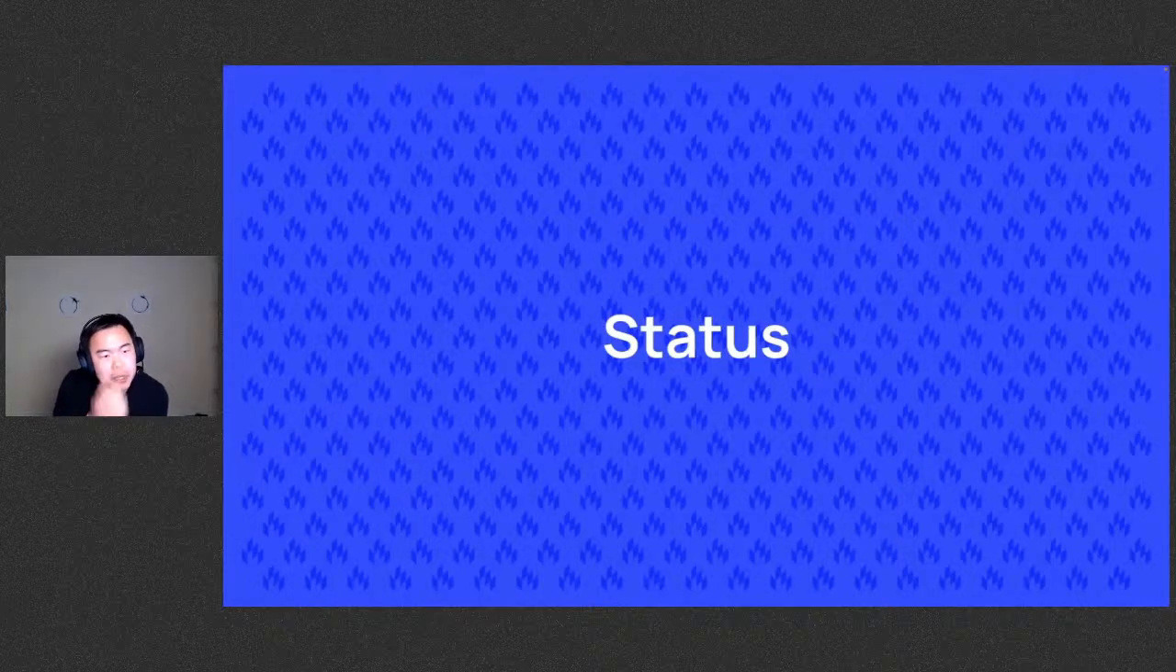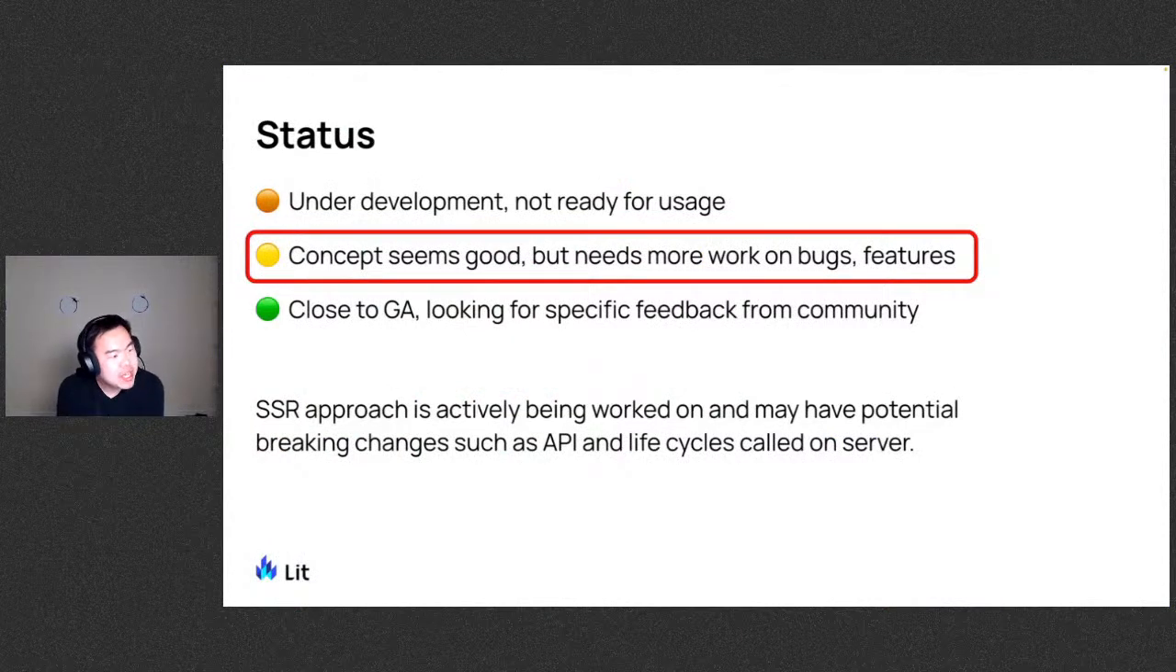All right, so for a bit of a status update on the package, we say that it's not close to GA yet, but we do need to work on some more bugs and features. Particularly the SSR approach is actively being worked on and may have potential breaking changes, such as how the API looks, as well as what life cycles are called on the server, which is why we're not saying that this is close to GA yet.